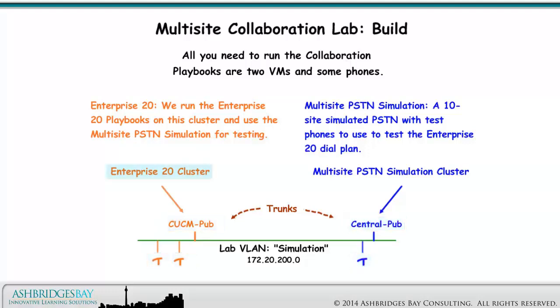On the left is the Enterprise 20 cluster. We run the Enterprise 20 playbooks on this cluster and use the Multisite PSTN simulation for testing. On the right is the Multisite PSTN simulation cluster, a 10-site simulated PSTN with test phones to use to test the Enterprise 20 dial plan. We use different kinds of trunks to connect the clusters.